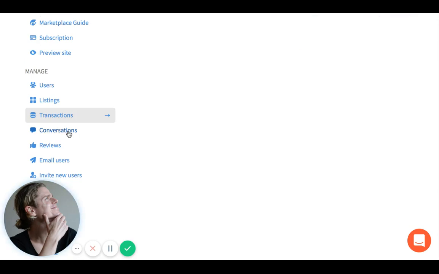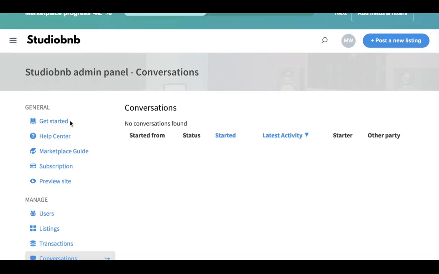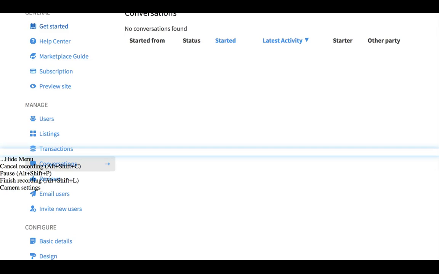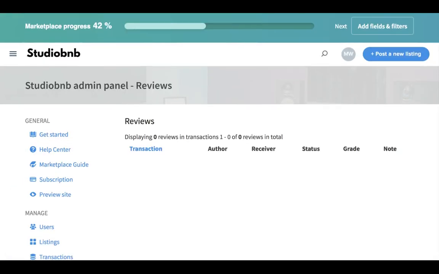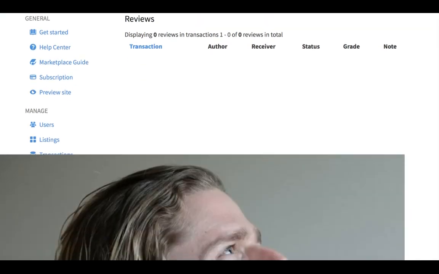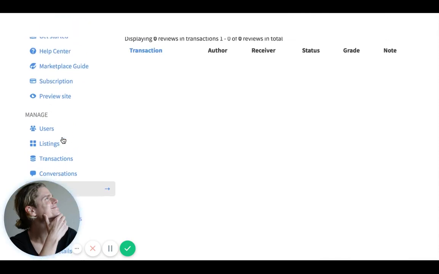You can actually see the conversations, so you can monitor conversations that are going on from user to user. So you can see that. And then you can also see all the reviews down here. There's another view for that. And then email users and invite new users.